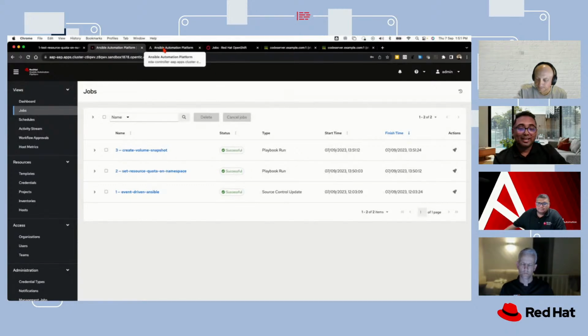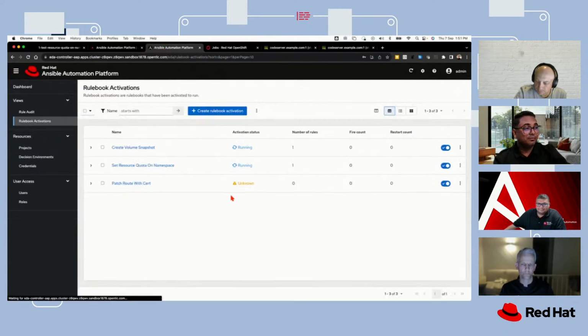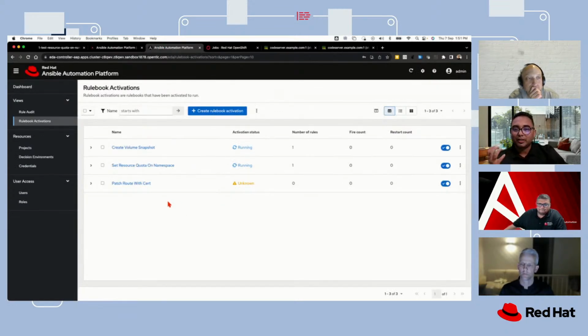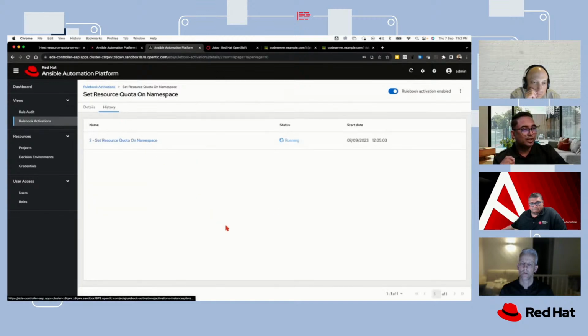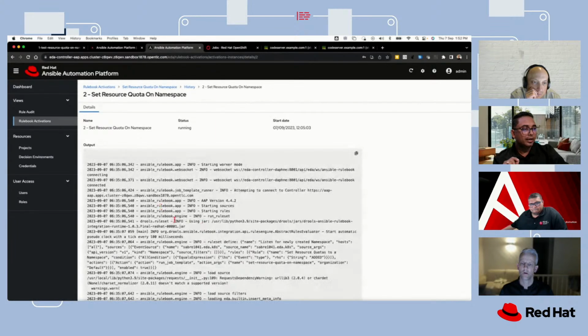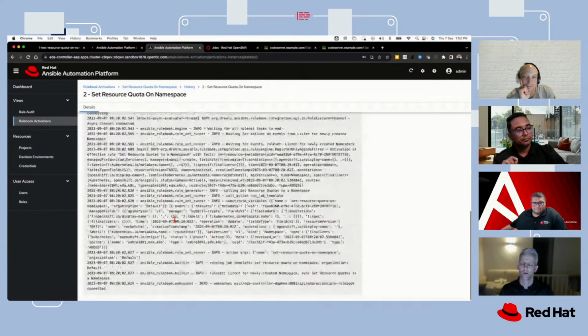Of course, yeah, this is a really nice one. I forgot to show. If you really want to see what logs and events got triggered and captured, we can directly click on one of the rulebook activations. If you go to the history, it shows what got triggered and has all the logs available here.